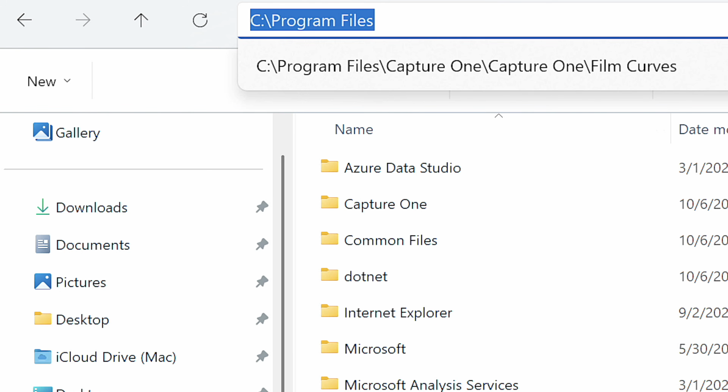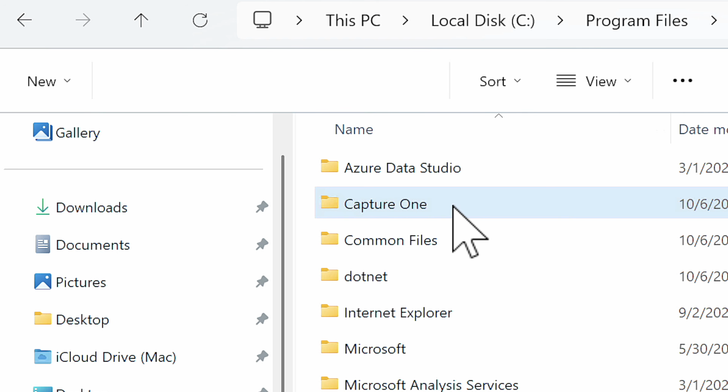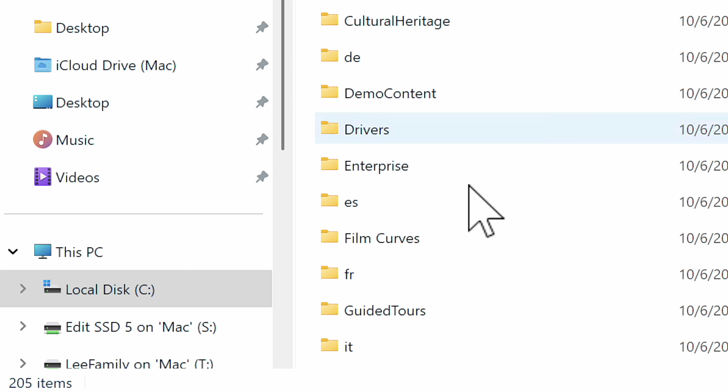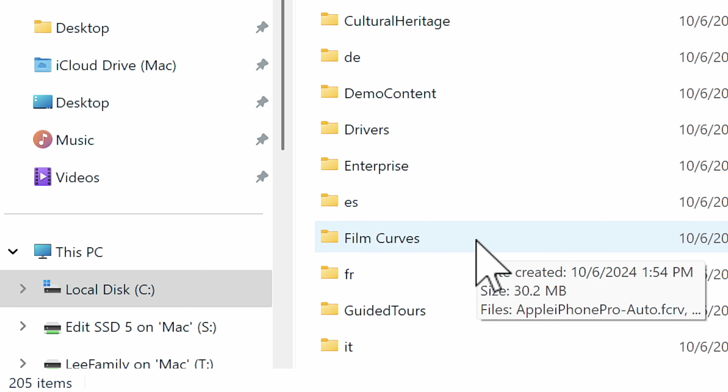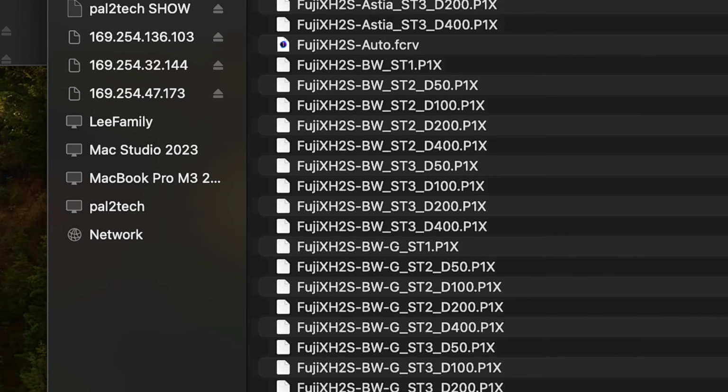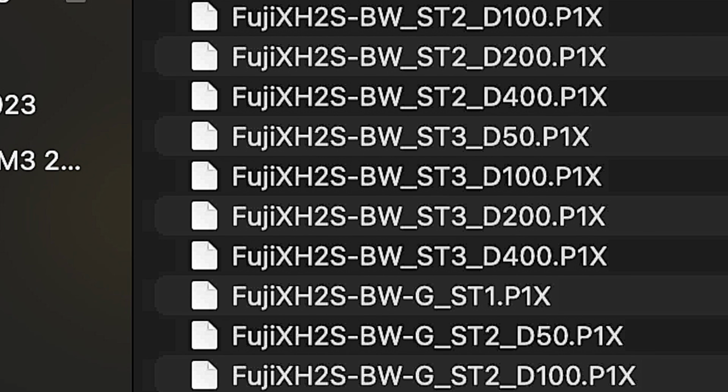On most Windows machines, you're going to want to go into Program Files on C drive, Capture One again, and then Film Curves right here. And they have all the cameras. So what we're going to do is make copies of a few files, and then we're going to rename them, and then we're going to put them back. Let me show you. You want to look for the X-H2S camera right here.